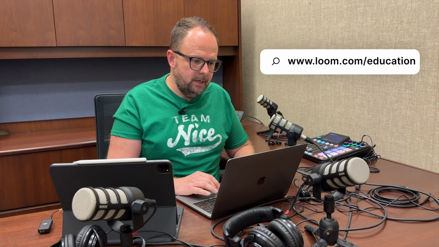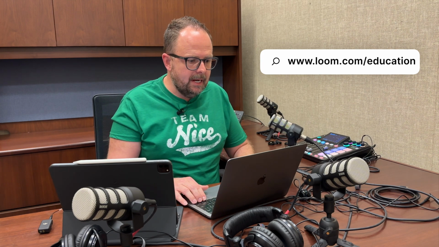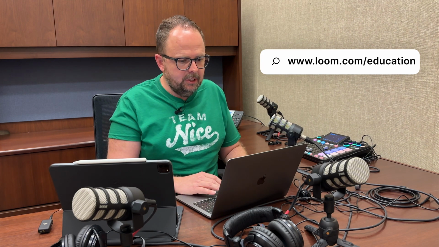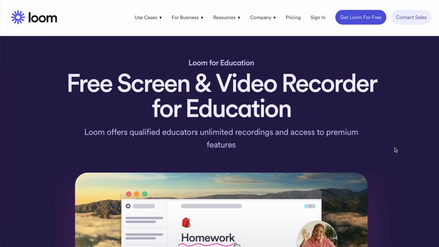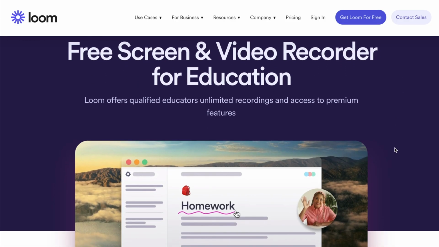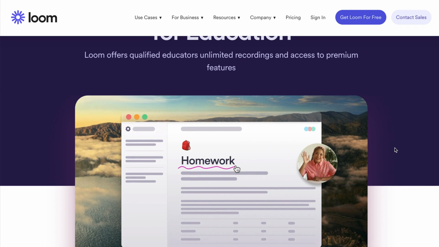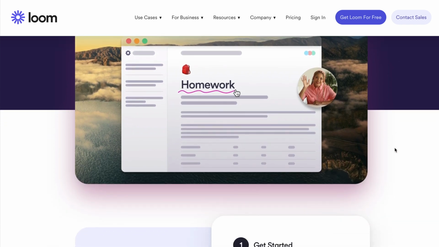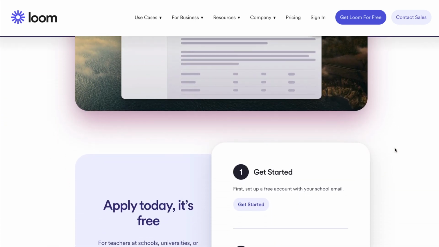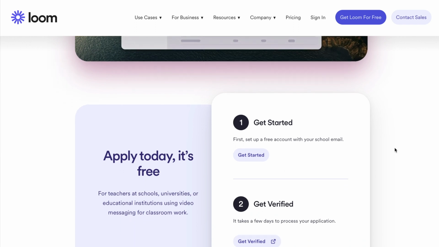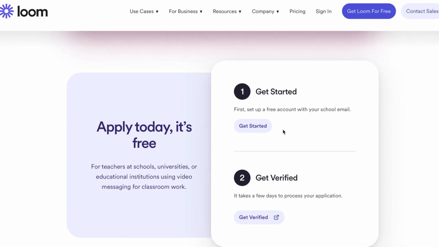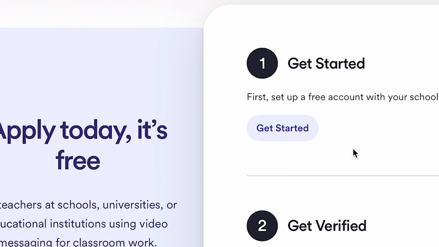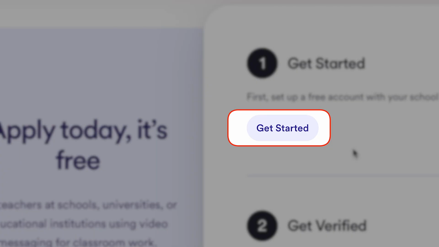So the first thing you want to do is go to loom.com/education. And what that's going to do is that's going to allow you to go to this website and get all the features that I just told you about that are free for educators only. And so what you'll do is scroll down here on the Loom website, and right here where it says Get Started, that's where you want to click on to get started.